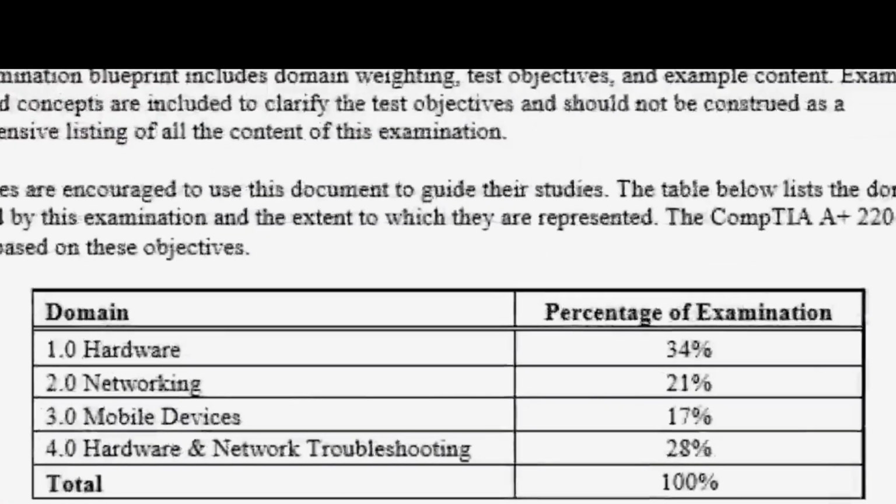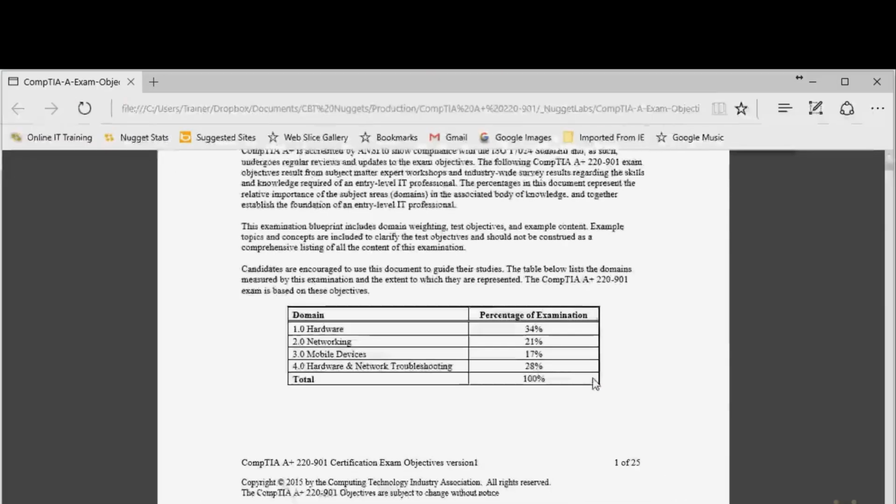So we can see when we examine the blueprint from CompTIA for this exam, the exam objectives, that 34% of our test is going to be made up of hardware questions. Makes sense. We need to learn all about the hardware we're using today. Networking these devices together, 21%. Mobile devices, 17%. And hardware and network troubleshooting, a whopping 28%. I can tell you there is a ton of scenario-based troubleshooting questions on this exam. That'll be one of our major focuses as we move throughout this course.